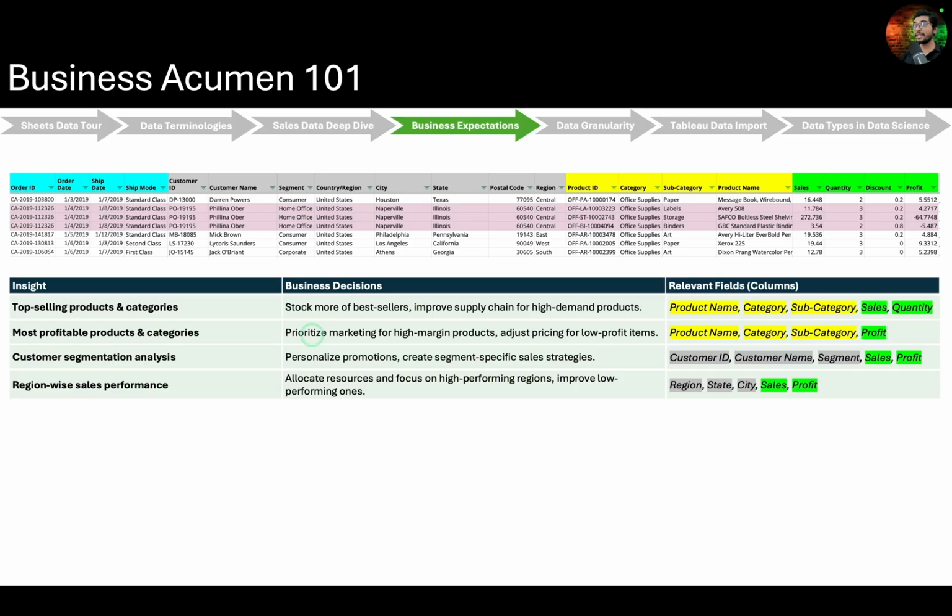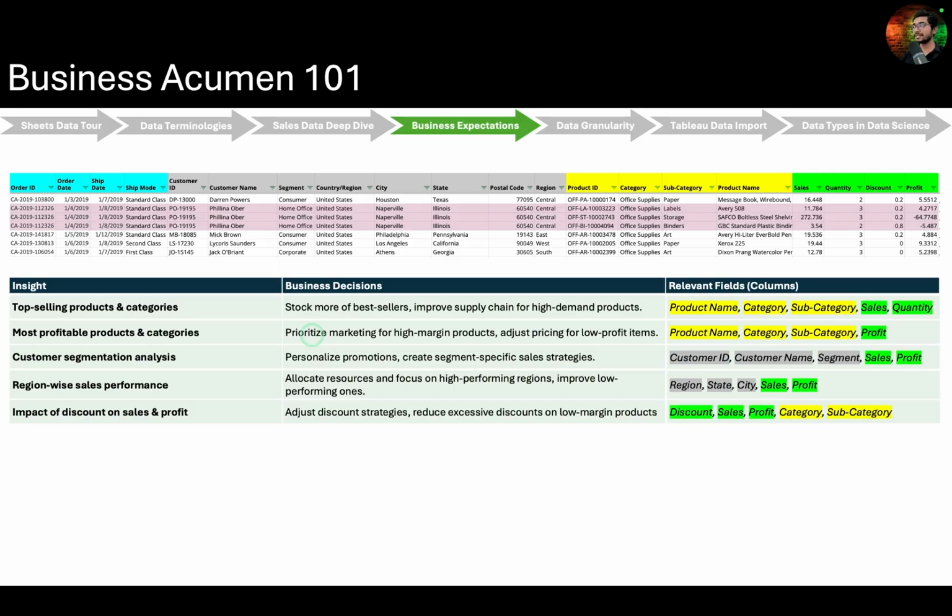The next question we'll explore is assessing the impact of discount on sales and profit. It is a crucial analysis because offering too much discount can lead to losses, while offering too little might hurt overall sales. The goal is to find the right balance to maximize revenue without compromising profitability. Again, the variables we might require are related to product category, maybe subcategory, and numerical fields such as discount, sales, and profit.